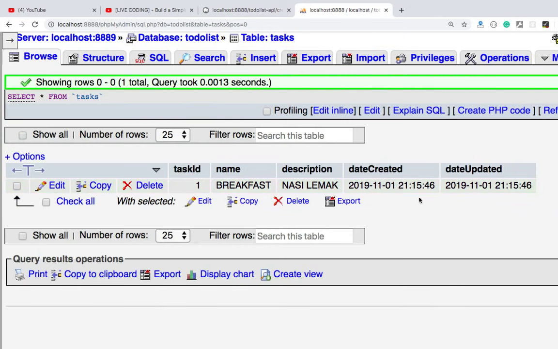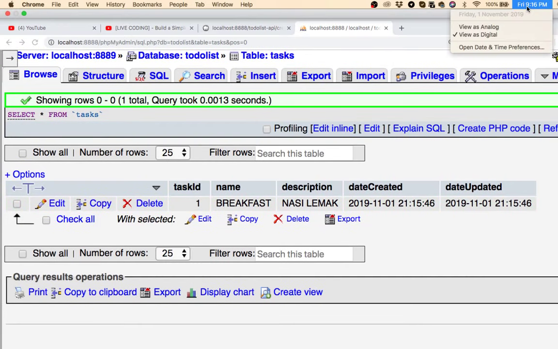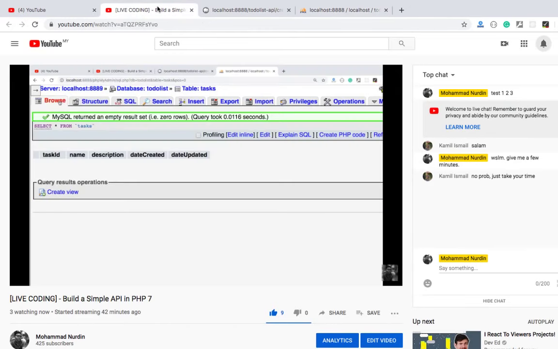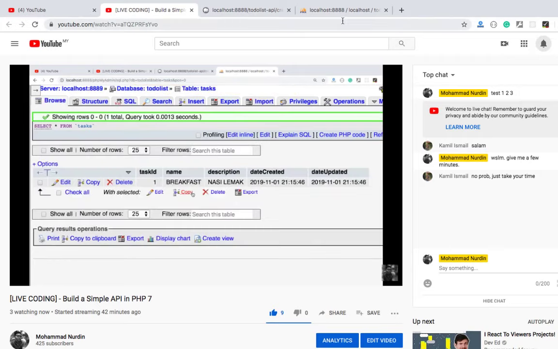Okay, so we need to check in our database, and boom. Yes, this is our new record. So task ID is auto generated, starting with 1. So breakfast nasi lemak. Okay, this is the current timestamp. So is it correct? Yeah, it's 100% correct. Do you have any questions so far before we proceed to get all tasks? All right, no question.